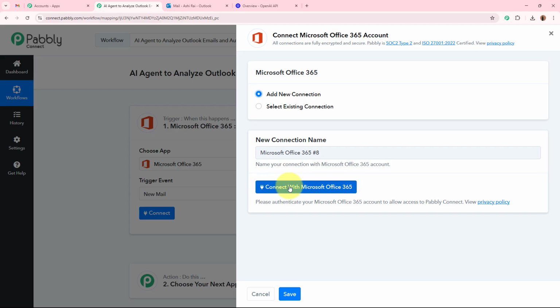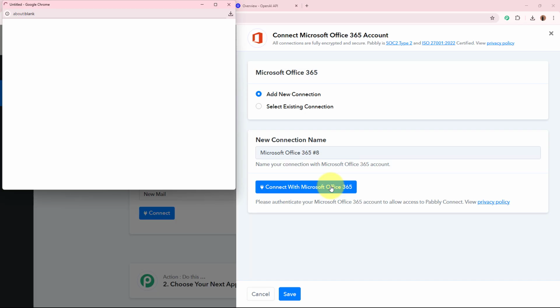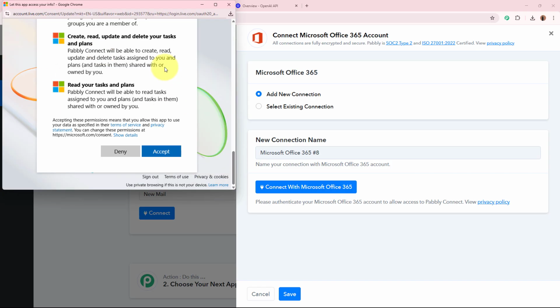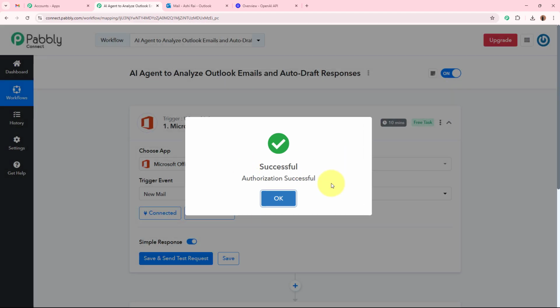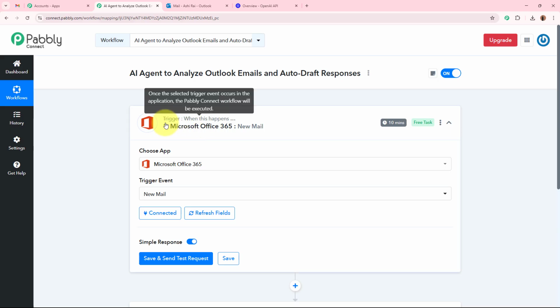Then click on this Connect with Microsoft Office 365 button right over here. Then it is asking for the permission for this account. I'm going to click on this Accept button, as this is a safe process and my data is perfectly safe with Pabbly Connect. And as I've done that, you can see I've successfully authorized Microsoft Office 365 to Pabbly Connect.